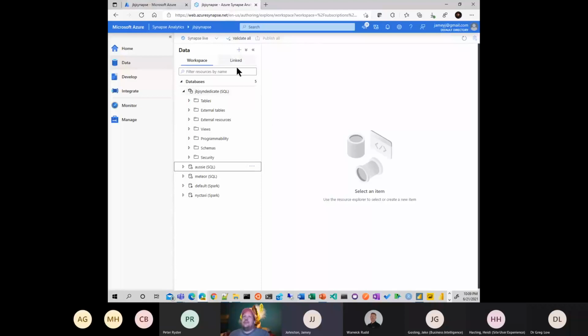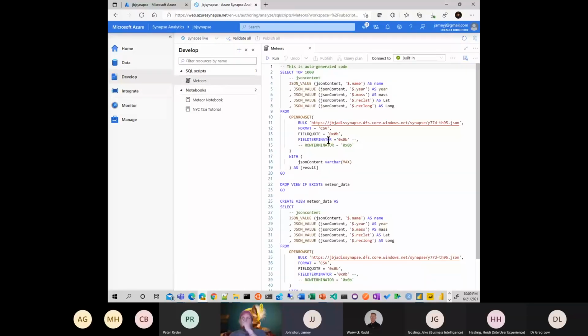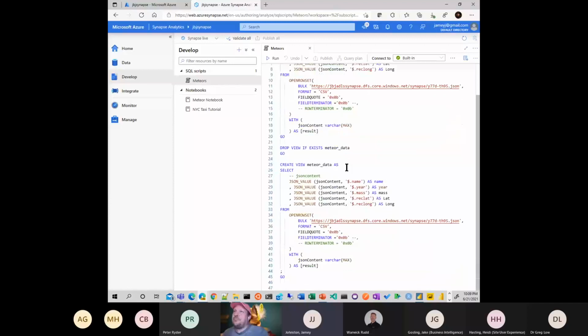So that's just the data part here. Develop. This is where we go and we can do queries, right? So for example, I have a little script here. I have a JSON file of meteor data I just found on the internet.